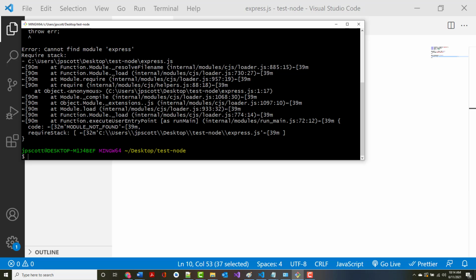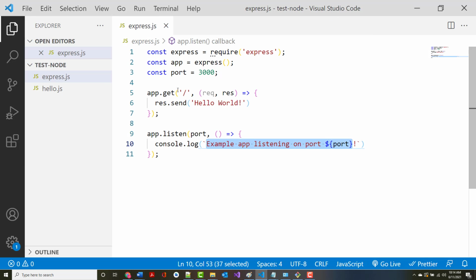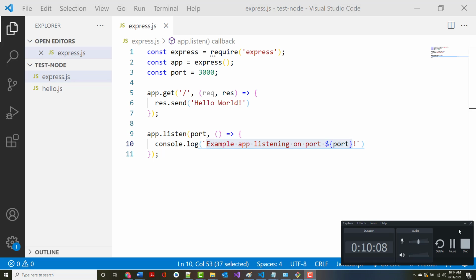And I'm getting cannot find module express. Hold on just a second. In fact, we're at 10 minutes already. Let's just stop right here and I'll fix it and we'll be back in just a couple minutes.